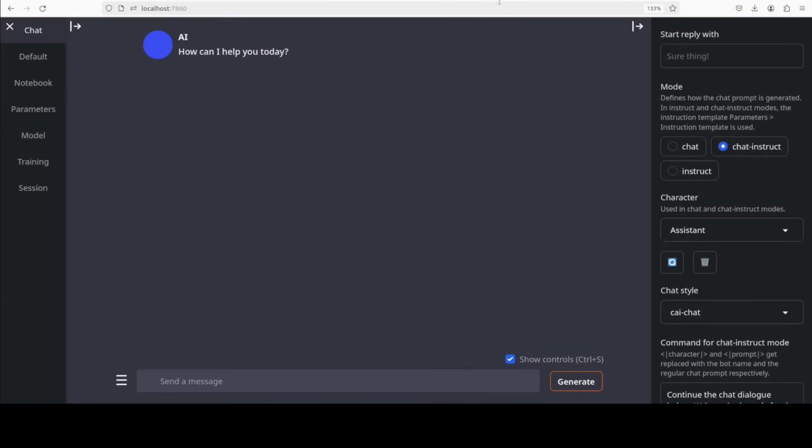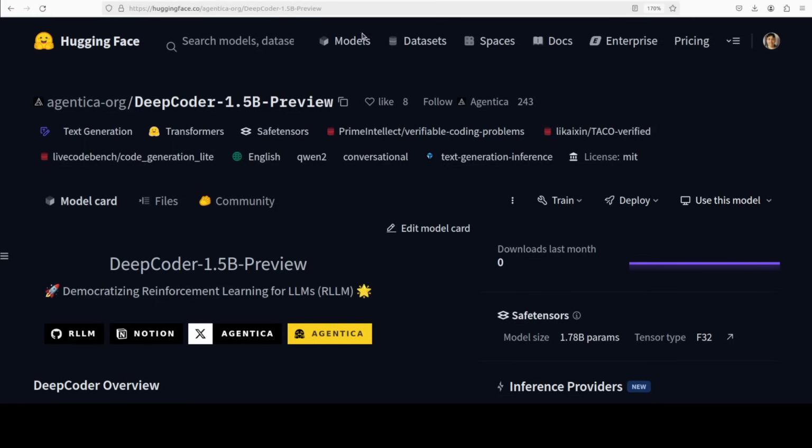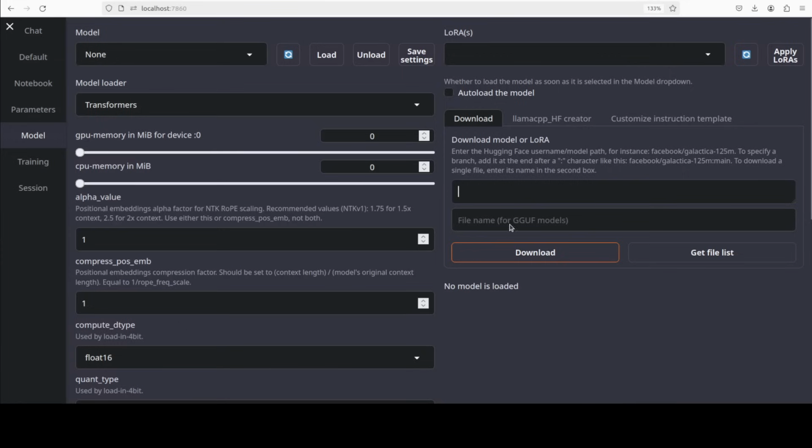As you can see, my Text Generation Web UI is already running here. I'm just accessing it at my localhost at port 7860. The first step we need is to go to Model on the left hand side, and then from here we need to download the model. For that, simply go to the model's Hugging Face page, and I will drop the link to it in the video's description. Grab the repo and model name just by clicking on this icon and then paste it here, and then simply click on the download button. So the model is being downloaded, so let's wait for it to finish.